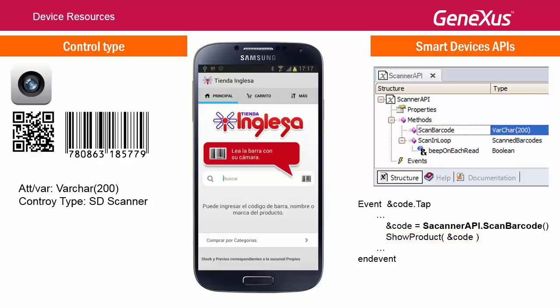In some cases, the APIs will need to work with structured data types that come predefined in GeneXus with them. As an example, there's a collection SDT and a scan-in-loop method to read a series of barcodes, one after the other, to process them later.